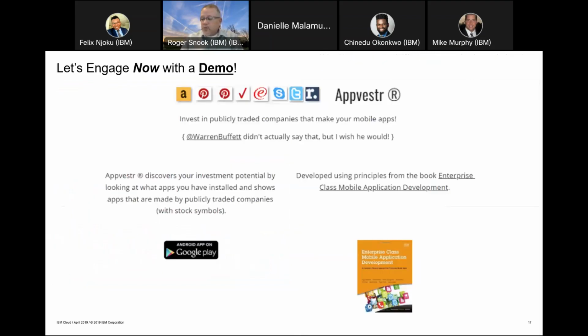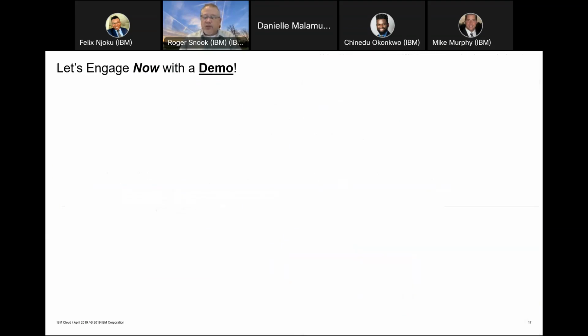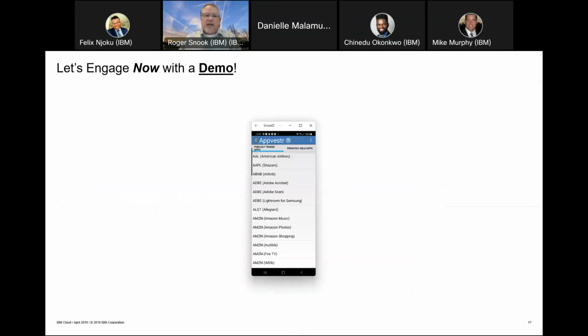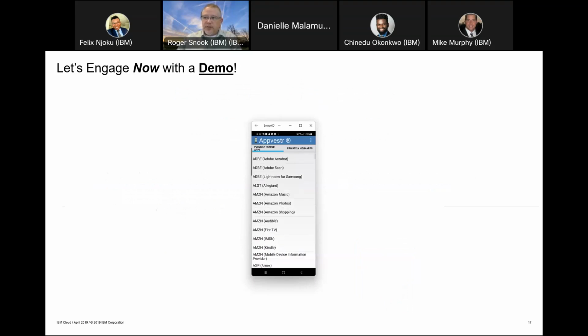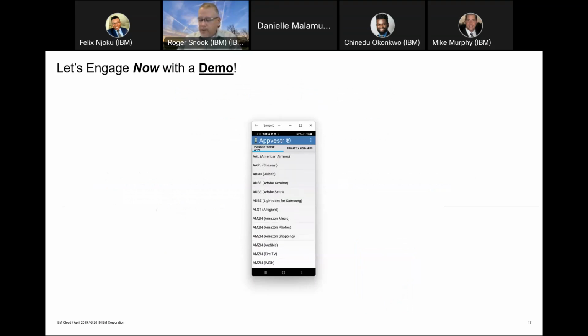Okay, so let's resume our demo and talk about cloud functions and the cloud database. So let me again switch over to my application. It's already finished its lookup. Based on the applications that I have running or have installed, you can see I have a number of stock symbols that are listed.